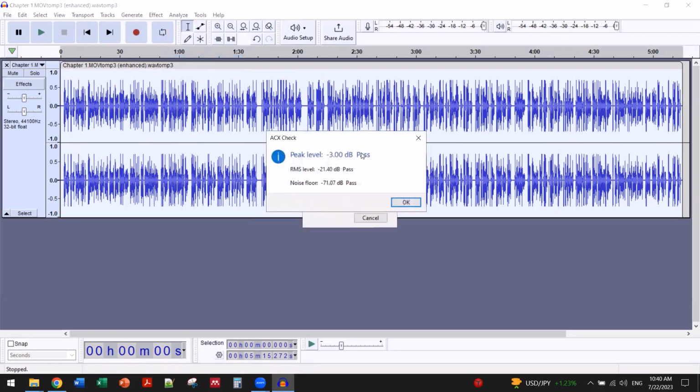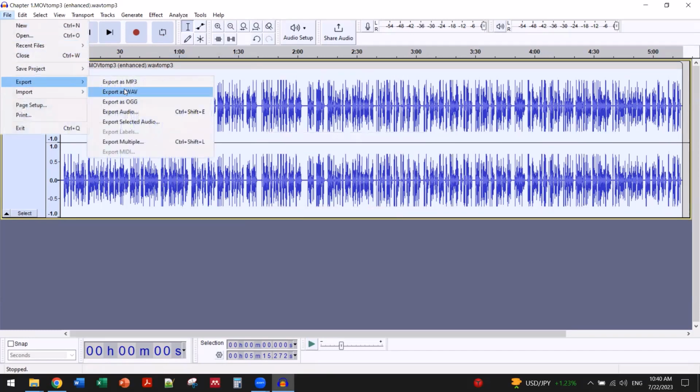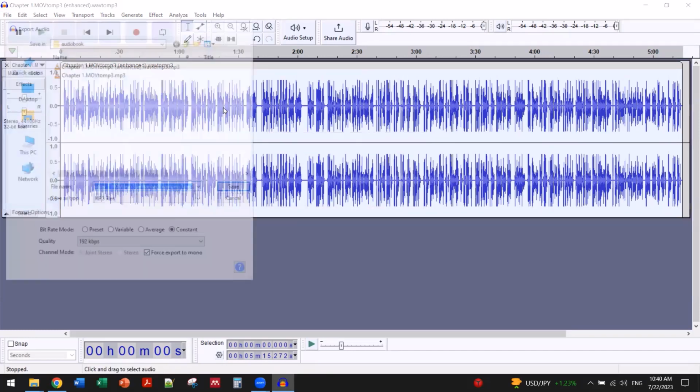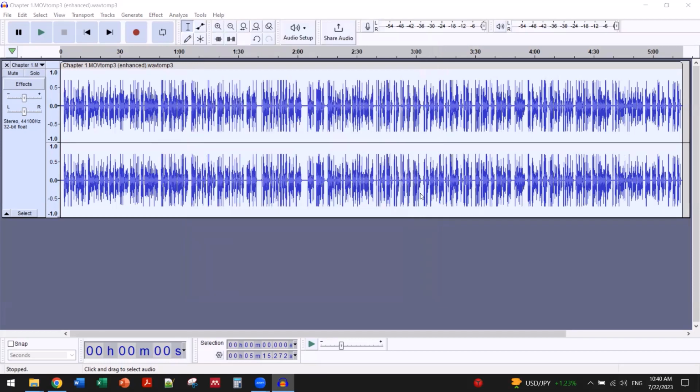Now, check with the ACX Check plugin. You can see that all the sections will show pass, pass, and pass. Now, click Export as MP3. Make sure that you use this 192 setting and force export as mono. Otherwise, ACX won't accept it. Now, you can upload this exported audio file as an audiobook chapter on ACX.